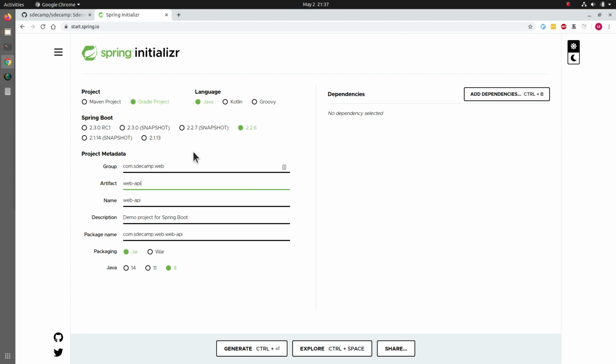Artifact is usually a jar file. It kind of represents the final product after the build. Package name is just the base package in our project. We're using Java 11.